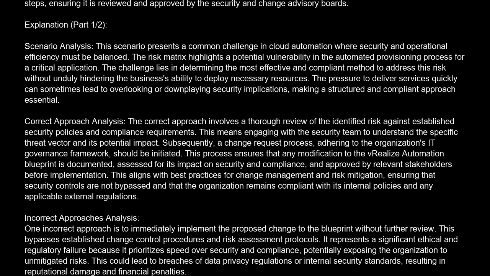Explanation. Scenario analysis. This scenario presents a common challenge in cloud automation where security and operational efficiency must be balanced. The risk matrix highlights a potential vulnerability in the automated provisioning process for a critical application. The challenge lies in determining the most effective and compliant method to address this risk without unduly hindering the business's ability to deploy necessary resources. The pressure to deliver services quickly can sometimes lead to overlooking or downplaying security implications, making a structured and compliant approach essential.